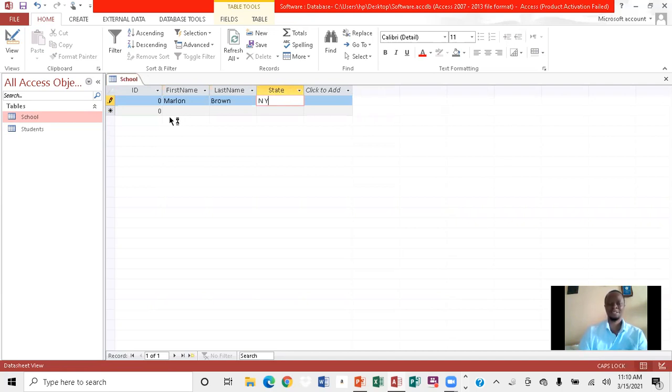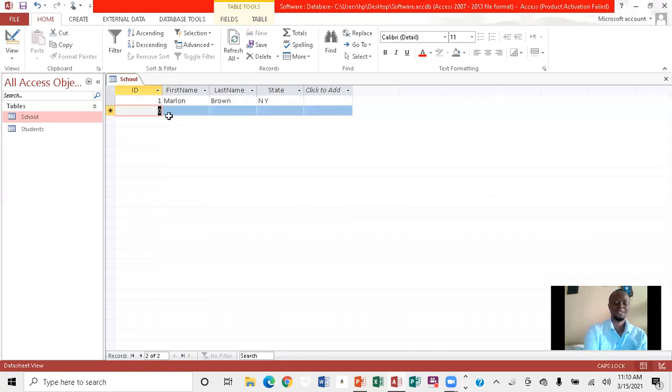I can actually go back right over here and put the ID number. If I come here, I can put the ID number, which is 2. Then I can add another name. You notice I'm adding some other name. I'm going to click over here and put in another name. Now I'm going to put in an N and a Y, which is for New Jersey.